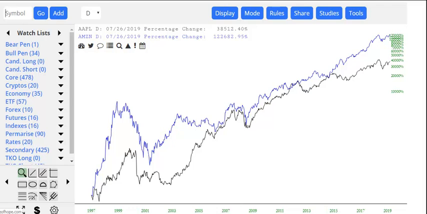And as you can see here, both have been very successful. Apple's moved up, looks like about 40,000%, whereas Amazon's more along the lines of 120,000%. So a lot of gains. It's not limited to just two symbols, though. You could compare many symbols.